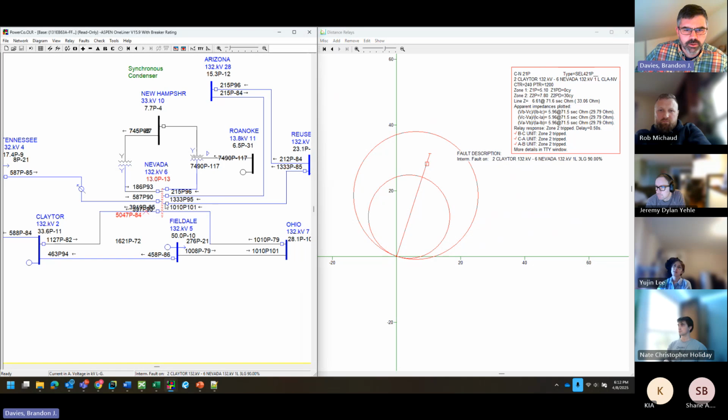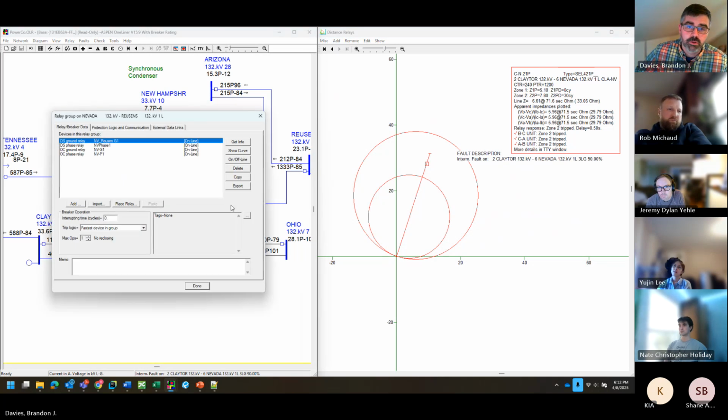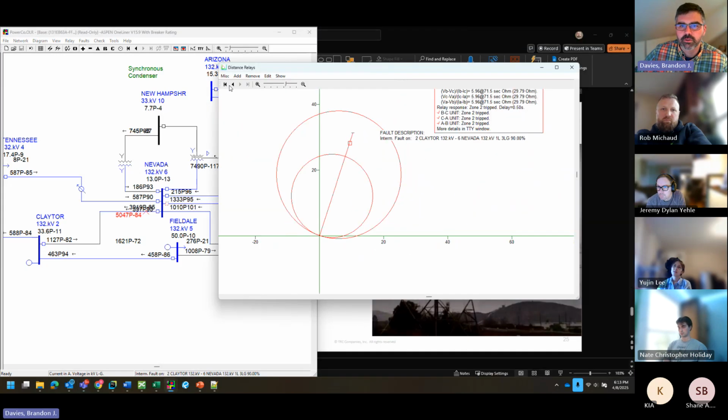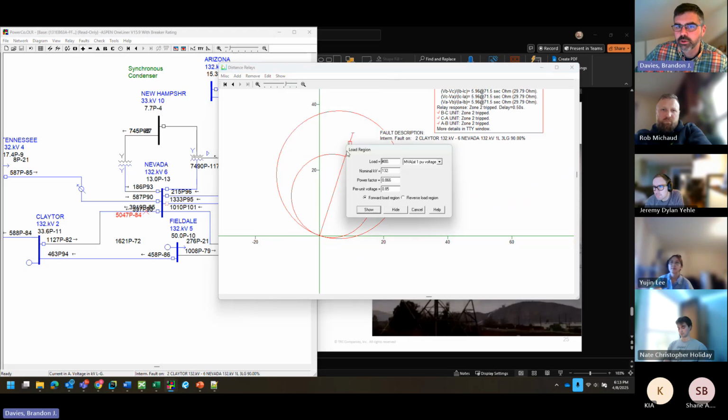I don't know, do I have another? Well, let's see what happens. Okay, so if we want to add an element, actually let's do add a load region. So if we add a load region, you can click add. It's not letting me add. I think it's just interfering with my screen share up here.